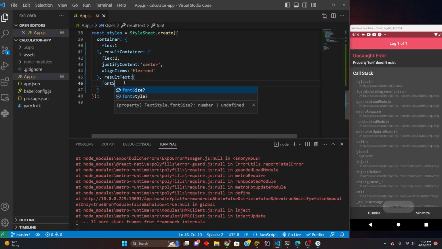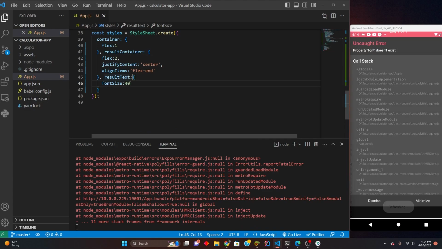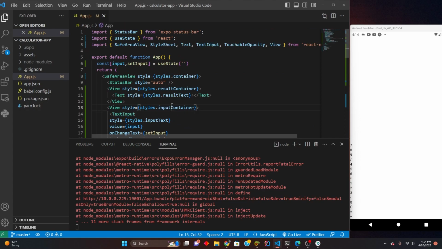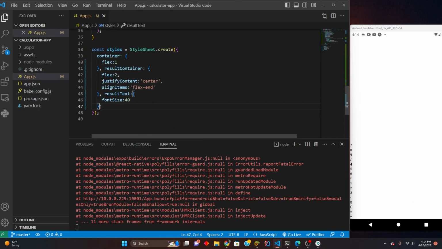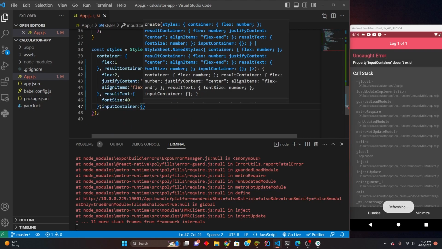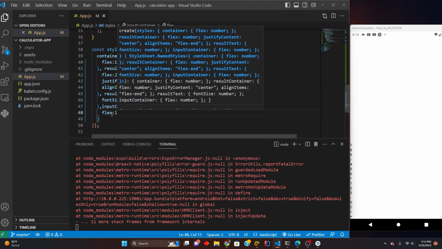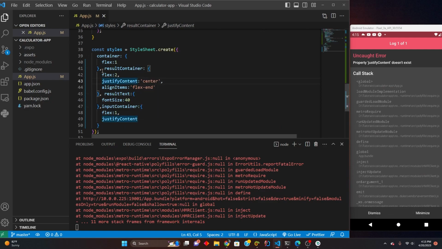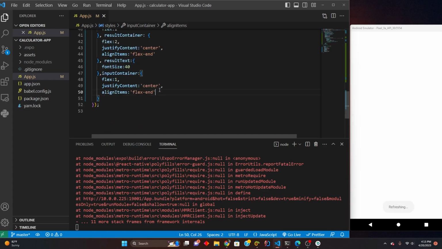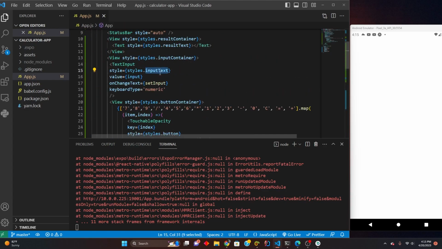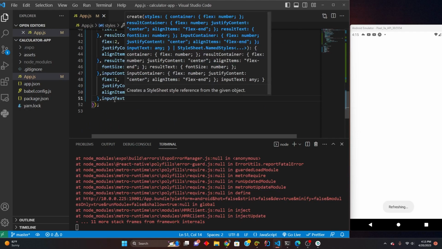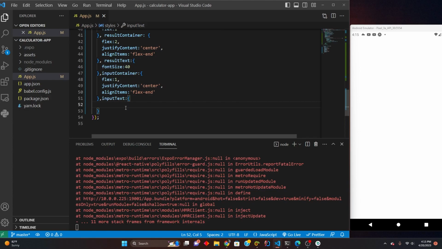So in the result text, we are going to have a font size of 40. Then we are going to come here, copy this input container here, and paste it here. Inside our input container, we are going to have a flex of 1. We are just going to do the same thing as the result container. So let's copy this, come here and paste it. Then we go to the next style, that is the input text. We give it a font size of 30.